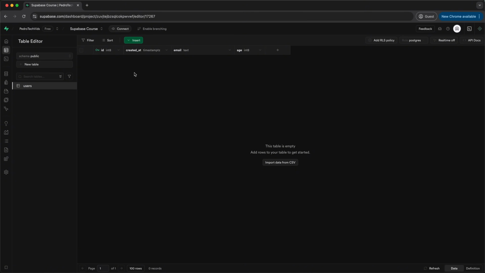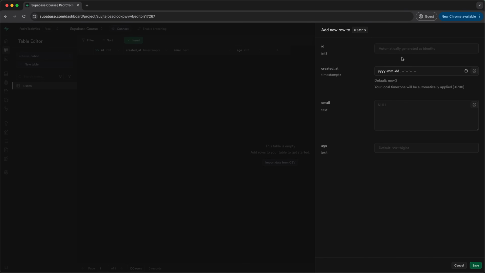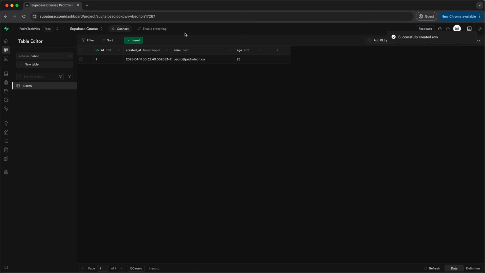Now to insert data into this table, you can use the insert row functionality here. This will allow us to just add a value here. For example, for the created_at, it would just default to now. But for the email, I can say, for example, my email here as the email value. And then for the age, let's put 23. I'm going to click save. And you'll see that now we have that item, that row in our table, and the ID defaults to 1.